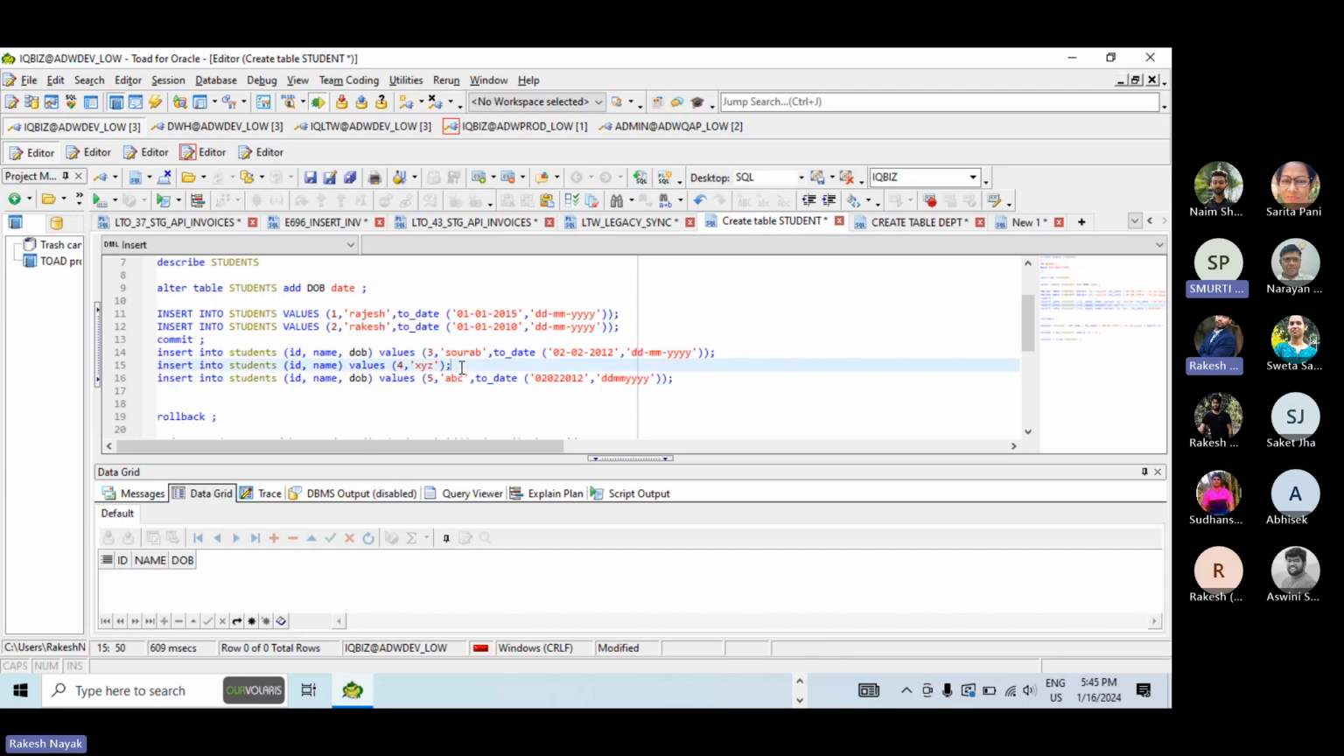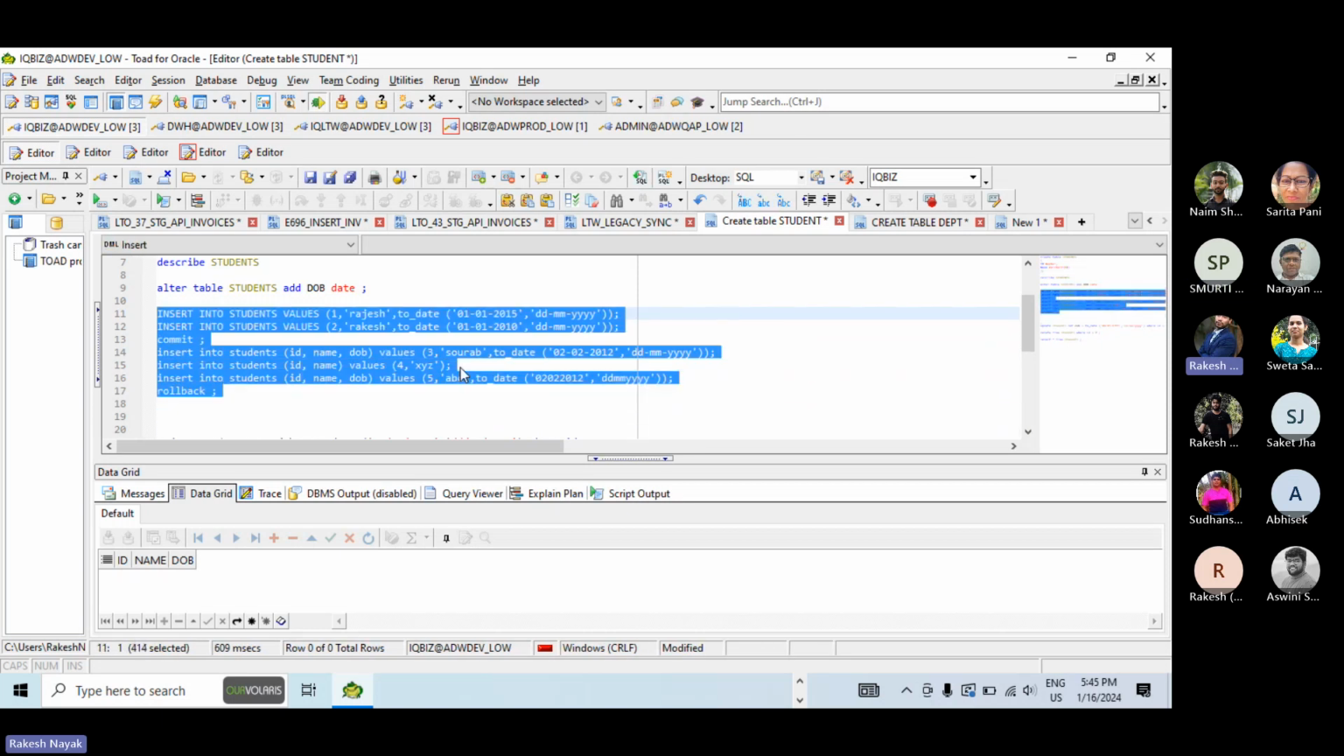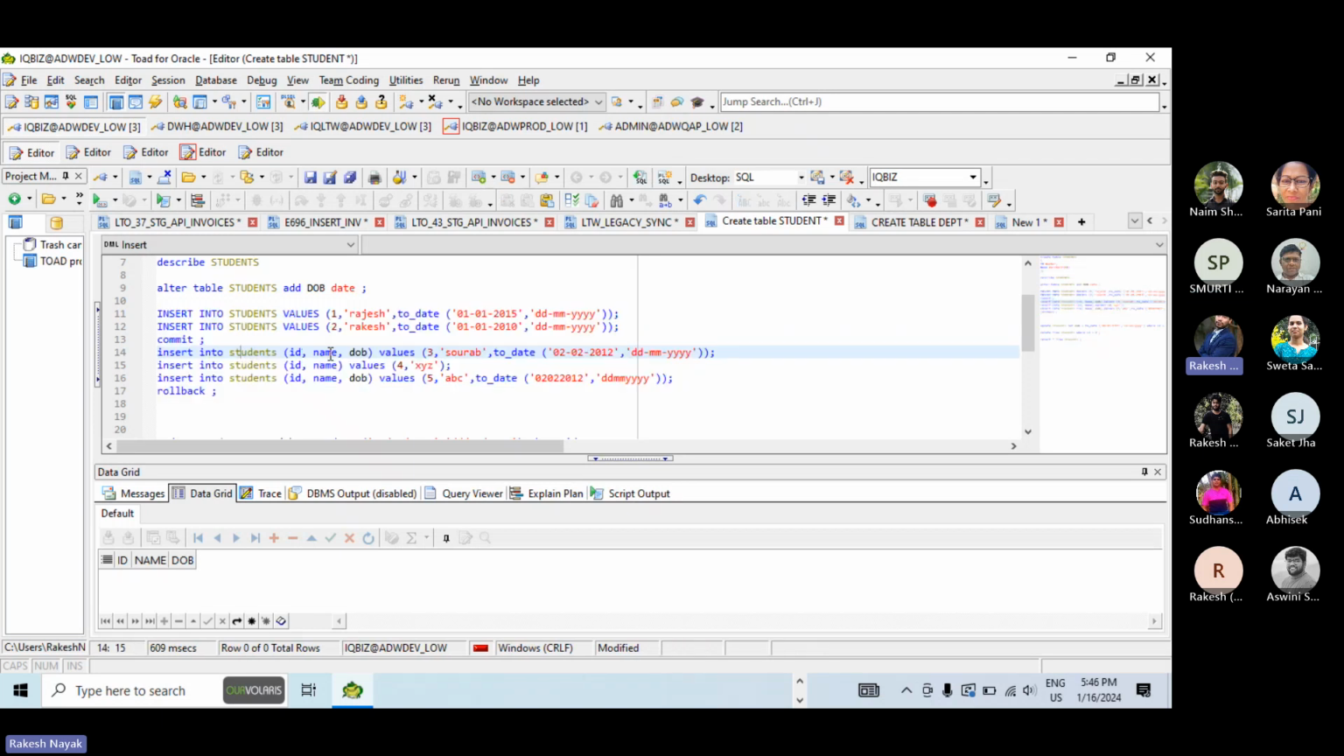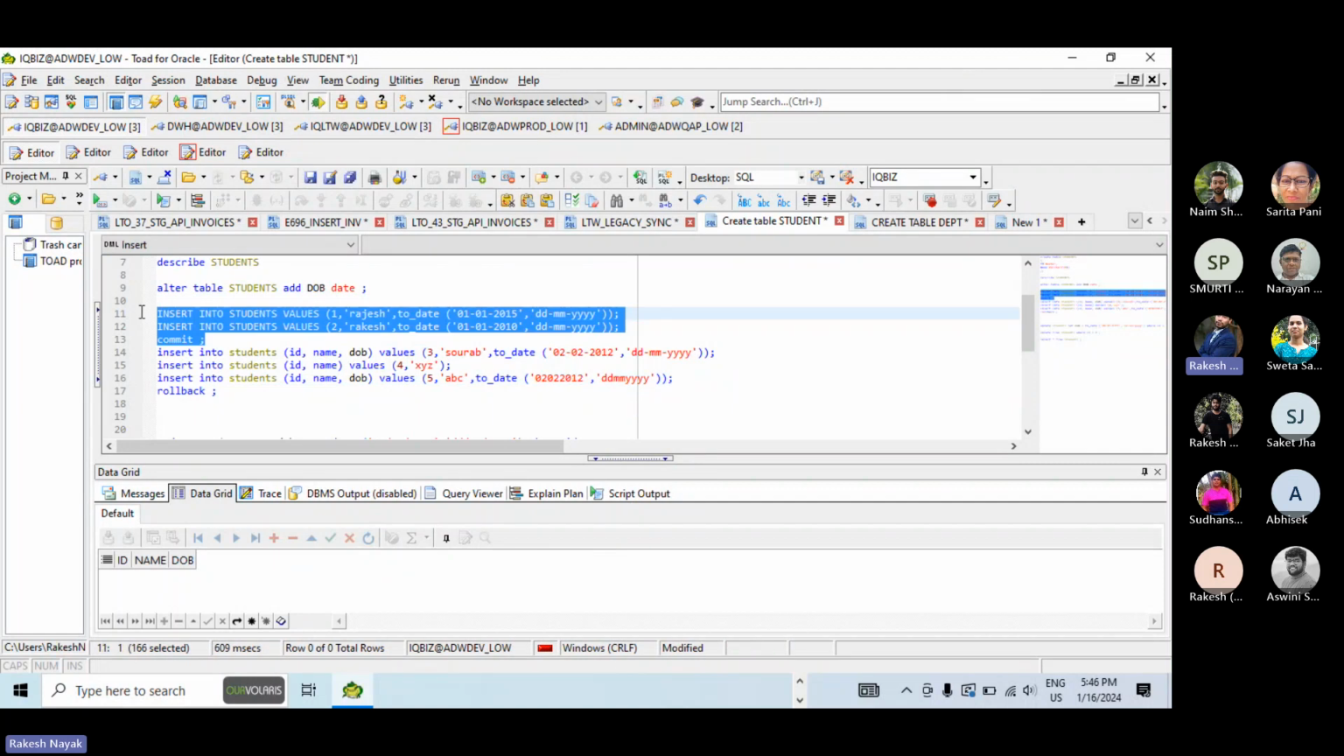Okay, already rollback is there. So what is the behavior here? I'm saying go and insert the first record and second record, then make this transaction complete. Then go and insert the third, fourth, and fifth records. But once these are inserted, I don't want these records, so just roll back. Let's do this.